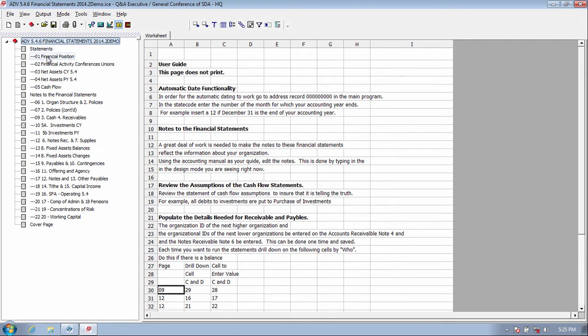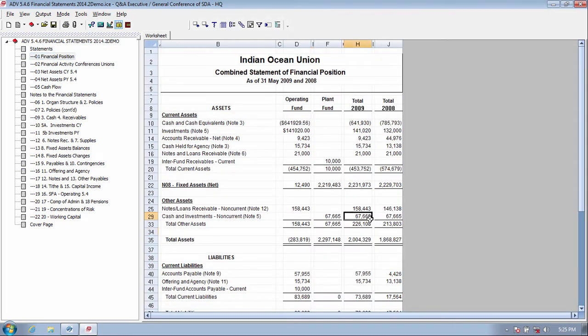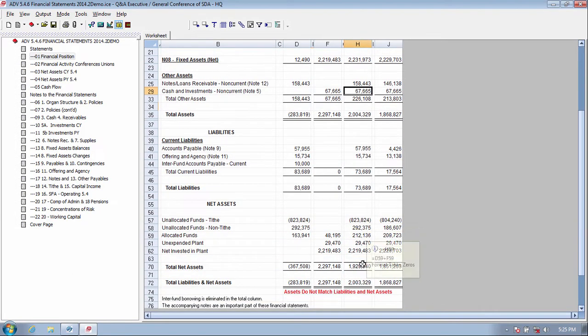Okay, what I have done in my demo set of financial statements, the same ones I was working with in the last video, is go through and seed a few errors so you can see what the error messages look like. Here on the balance sheet, at the bottom, our assets are $2,004,004 and our liabilities and net assets are $2,003,003. So this error message comes up: assets do not match liabilities and net assets.